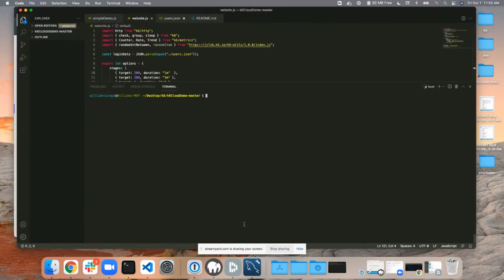Now, last but not least, one of the most common uses is testing private APIs that may be behind a firewall. So with k6 open source, what we can do is k6 run, the name of our test script, and then we can set a flag here for -o cloud.